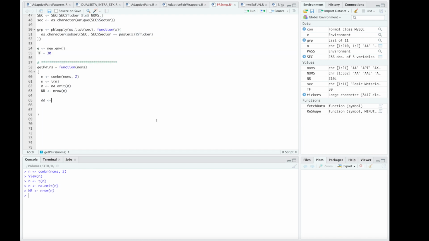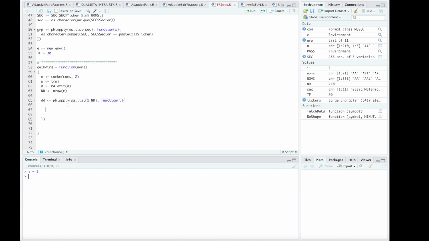All right, so here I'm going to actually make the calculations by running lapply as a list, 1 through the number of rows, function I. That's I for iteration. So what I'll be doing is iterating through each pair and then making calculations. So again, to test it out, I'll set I equal to 1 for my first iteration.